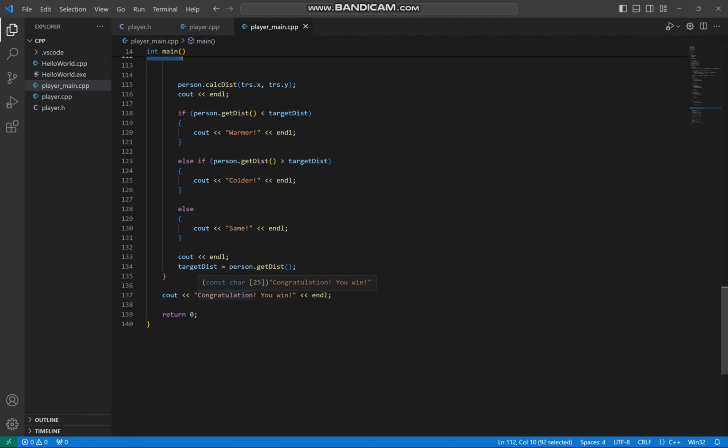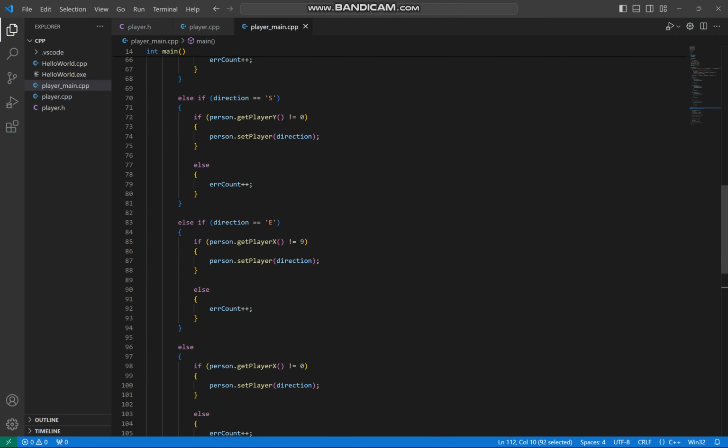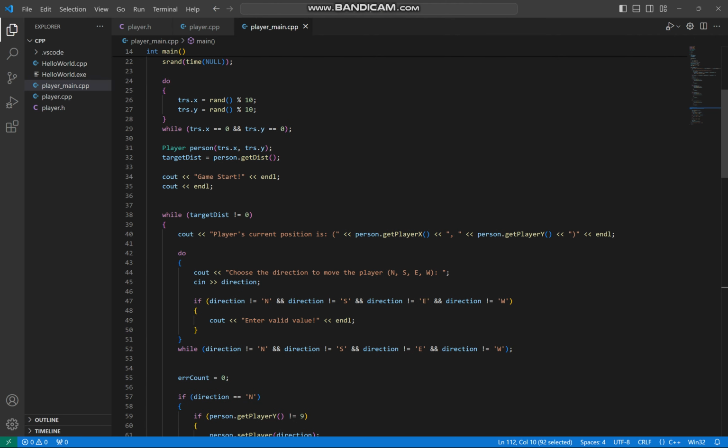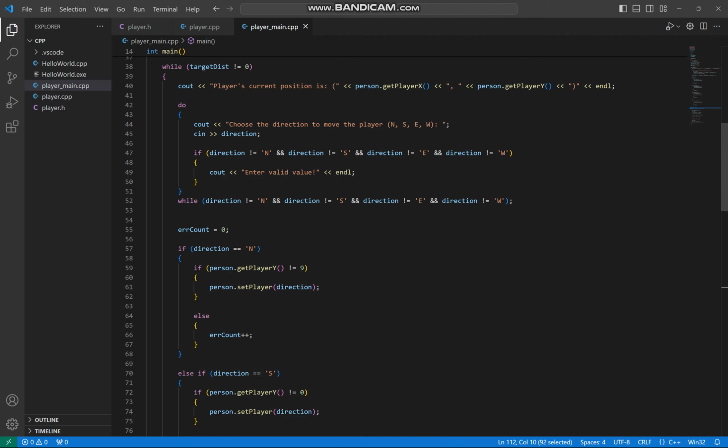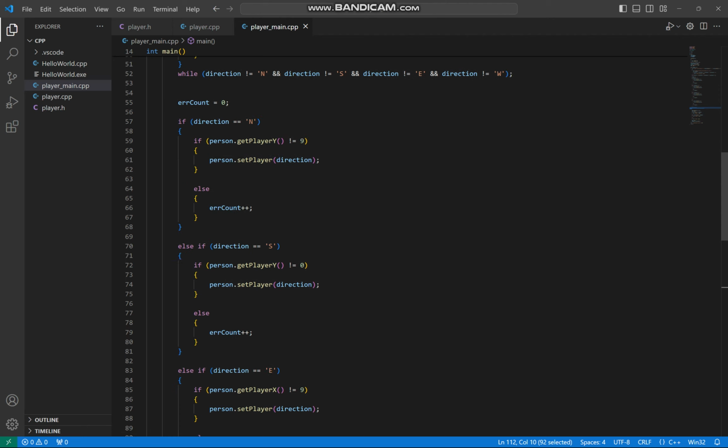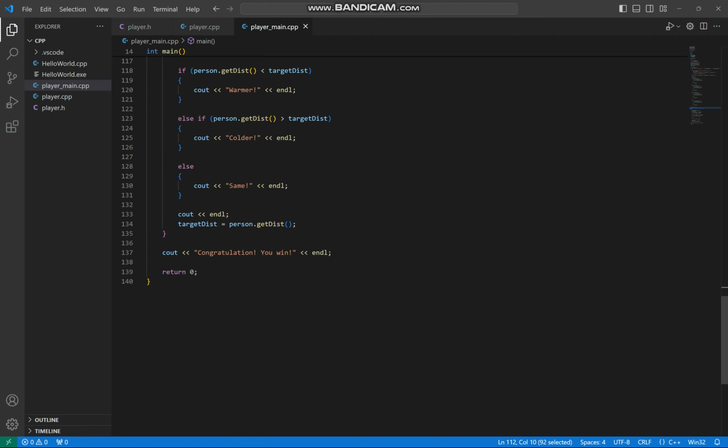And I also say cout congratulations, you win if the while loop ends. So the targetDist becomes 0, then the game ends. So the player's and the treasure's positions become the same and the player gets to the right position. Thank you for watching the video.